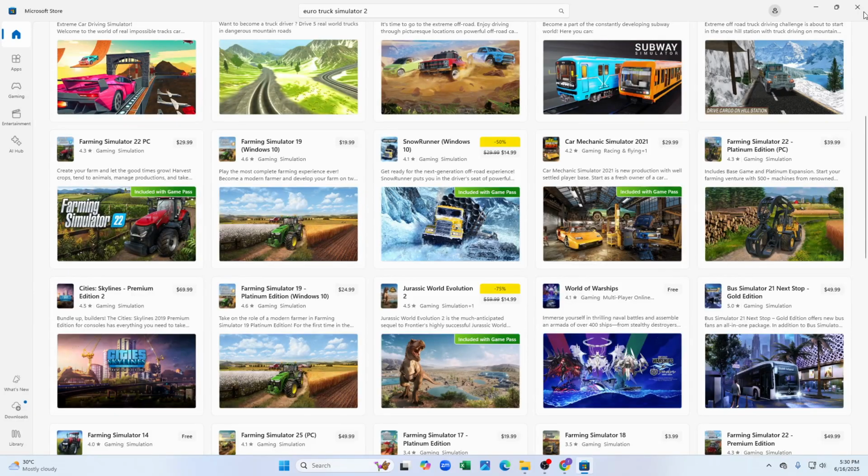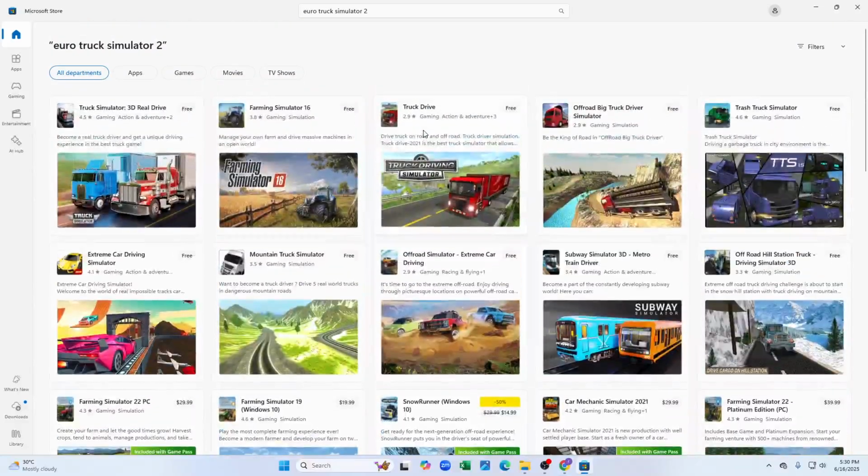And that's it. That's how you can get Euro Truck Simulator and install it from multiple websites I have just shown you.